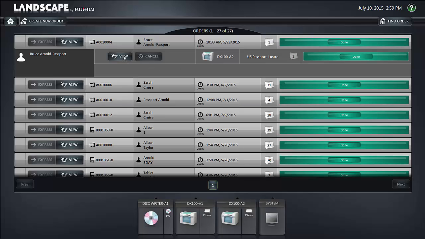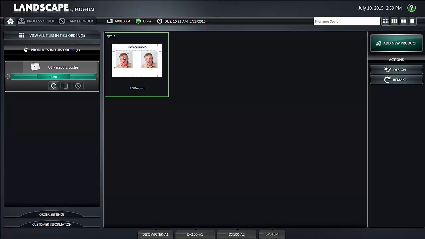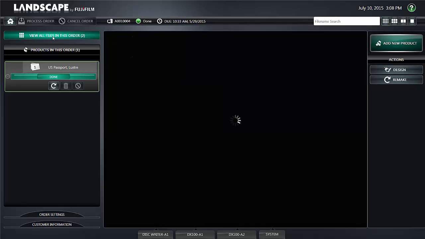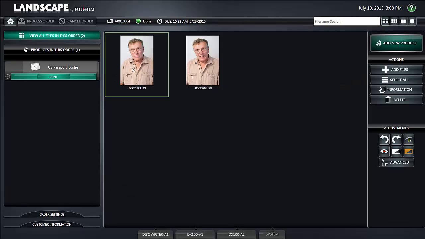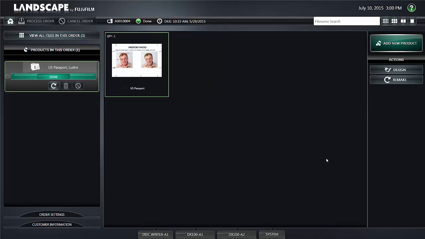To view the job, you can go into View and actually see what the product was that was made for the job. Should you need to reprint, you can go back into View All Files in this order, select the image you'd like to reprint, and add a new product. To return to the main menu for Landscape, simply click on the Home button.